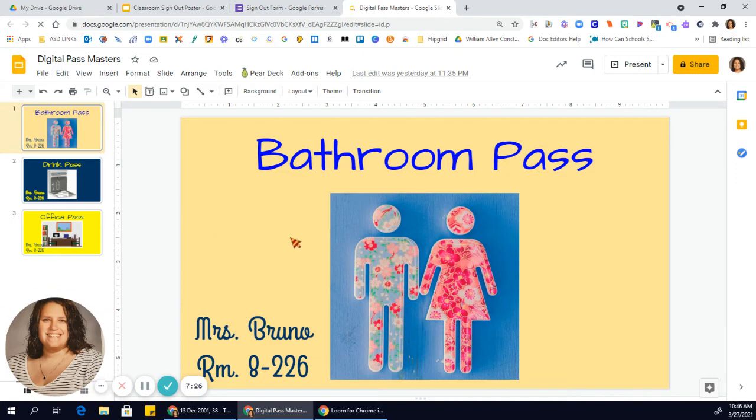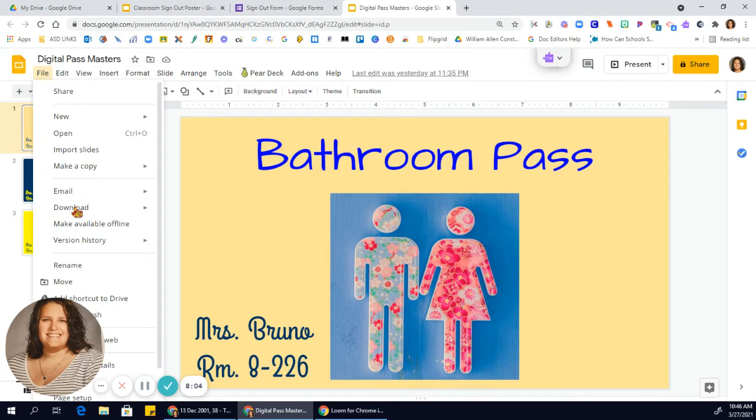So once I created my passes, and you can make them look however you want, that's up to you. The trick to getting this slide onto any of the forms is to download the slide. And if you didn't know that Google Slides has that feature, it does. You can download an entire slide deck, or you can download each individual slide. That's completely up to you. I am going to download each individual slide because I need them to be separated. So all you do is make sure that the slide that you want to be downloaded is selected. And then you want to go to File and then Download.